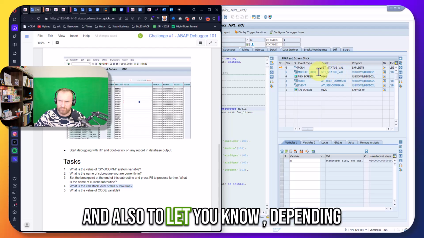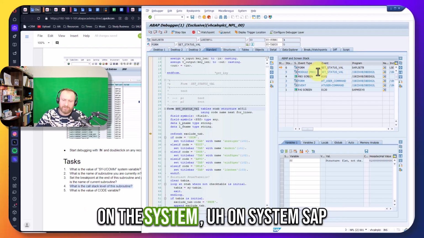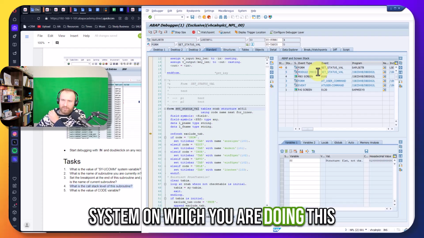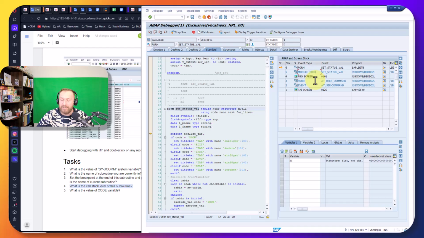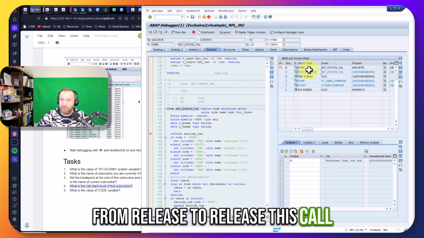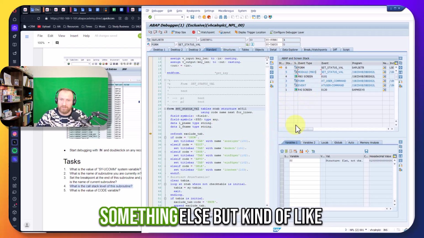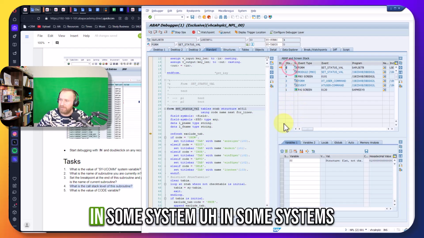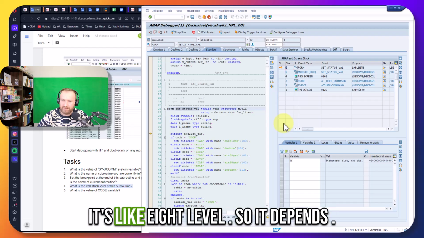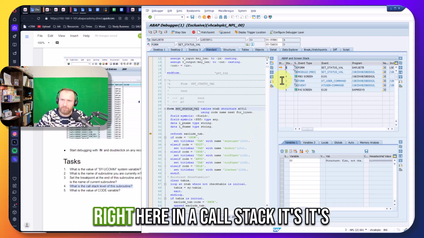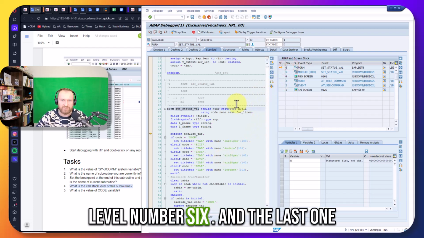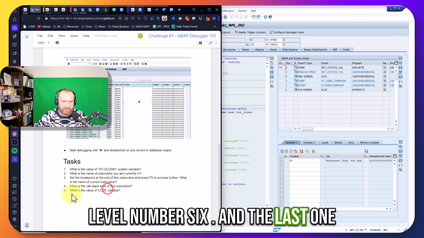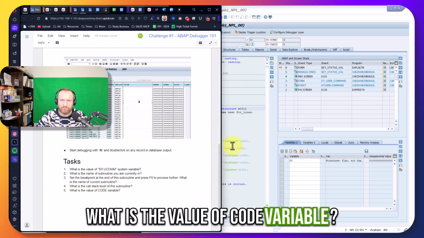Also, to let you know, depending on the SAP system on which you are doing this challenge, this call stack level may vary from release to release. It may be something else, but that's typically what it is. 6, in some systems it's 8 levels, so it depends. In my case, I can find this number right here in the call stack. It's level number 6. And the last one: what is the value of the code variable?